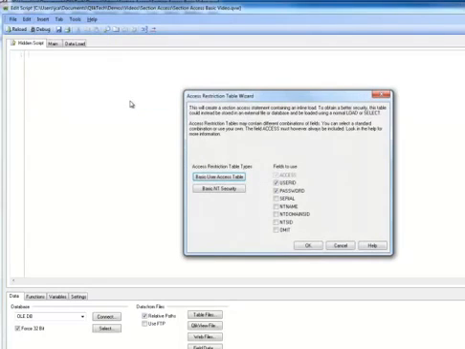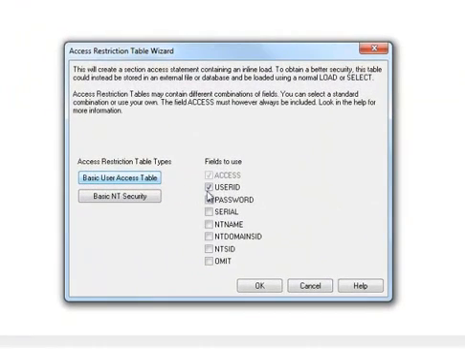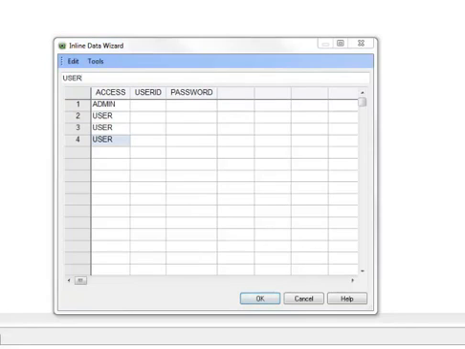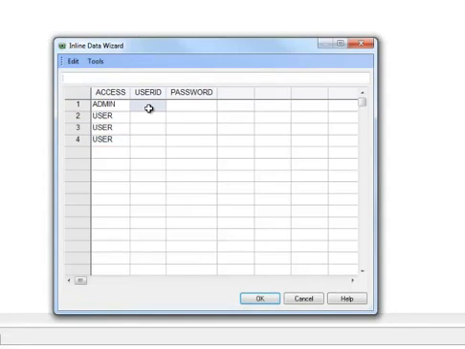I can go to my insert menu, select section access, and I can use a wizard to begin to build up a very basic user access table. In this case, I'll just use user ID and password. The other fields I'll talk about in some later videos. Okay, there are two access types in QlikView. One is an admin and the other is a user. So I'll populate this table with some new fictitious users to show you how to implement section access.